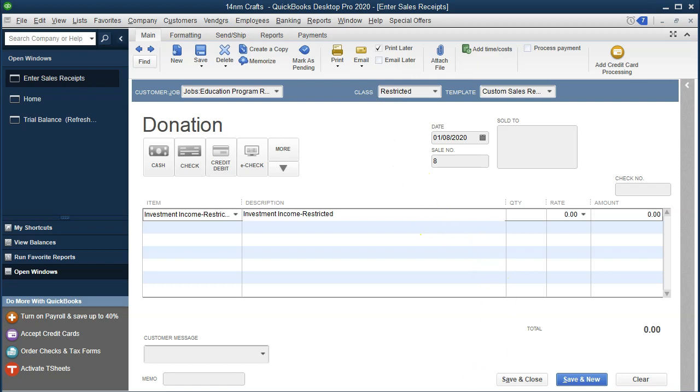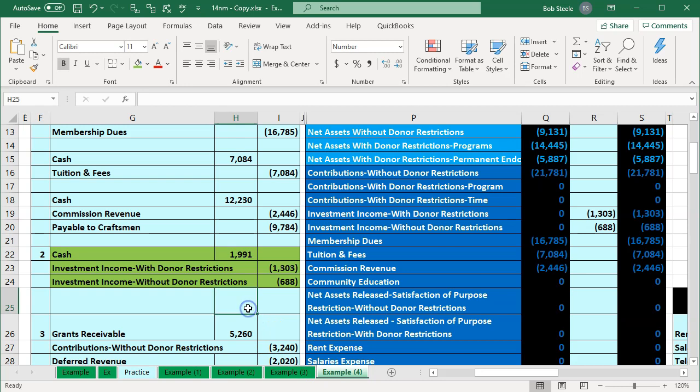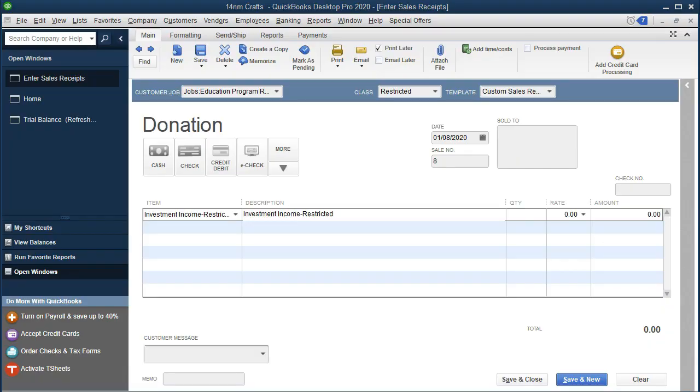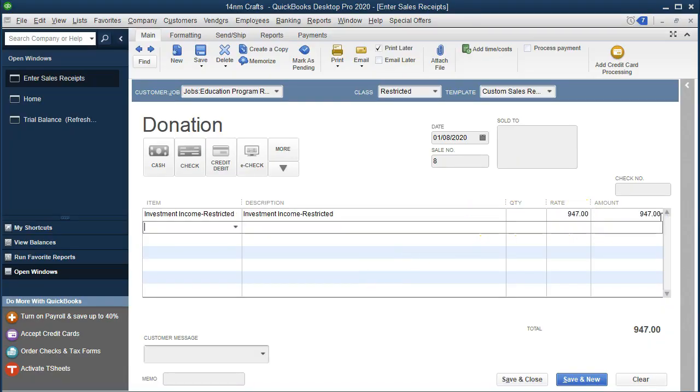There we have it. The amount here, we have this restriction for the education. So the amount that was for education, investment income with donor restrictions, investment income restricted for programs is the 947. So we're going to say that 947 is the amount. 947. So what's this going to do?